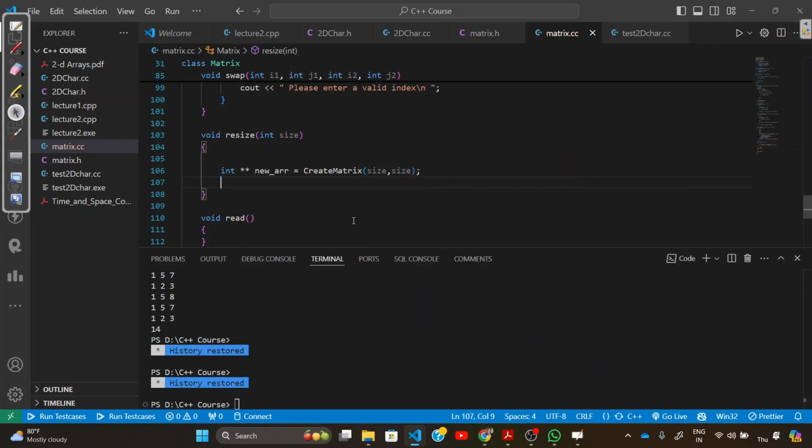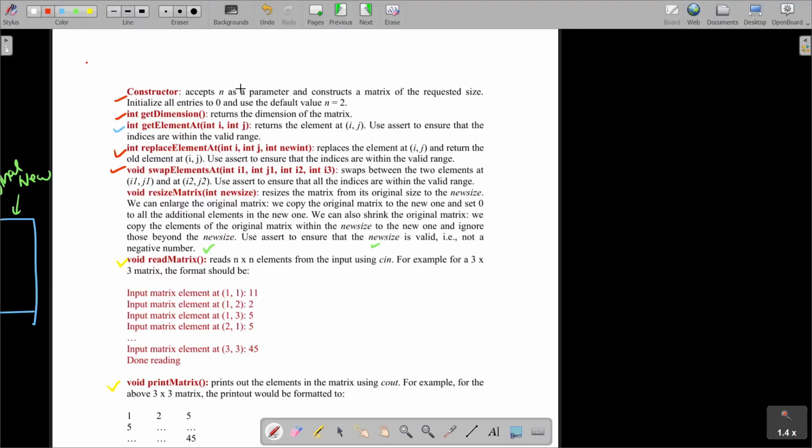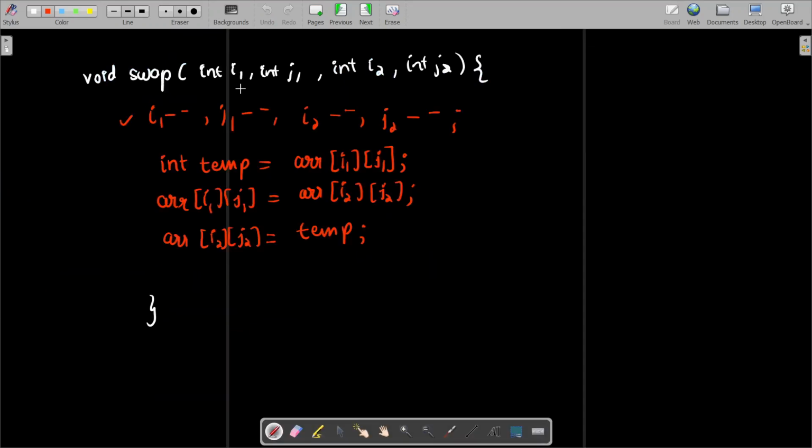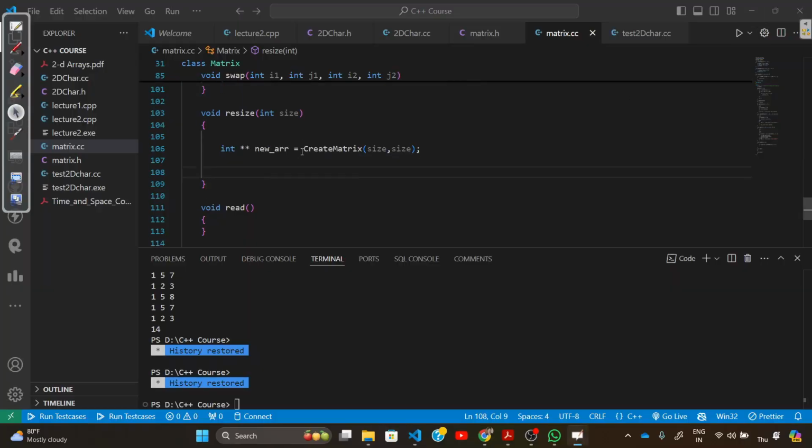Now, I gave you the logic here, right? There could be two cases: it could be greater or smaller, but we write a generalized code for that. We just check if it is inside the range of our current matrix or not. If it is inside the range, it is fine, and we will copy the element. If it is not, we will define it as zero. So this is how basically we will do it.